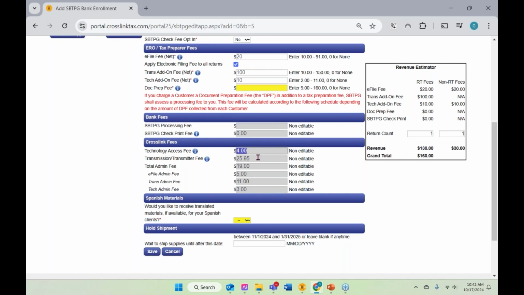I'm sure some of you may be aware of this already. When it comes to this $4 tech fee, if it's a bank product funded return, the taxpayer pays for it. If it's a non-bank product funded return, the office pays for it. Same thing with the admin fees. For the e-file, if you don't have this box selected, it's bank products only. And then this tech add-on fee, this one is always all returns by default, okay?